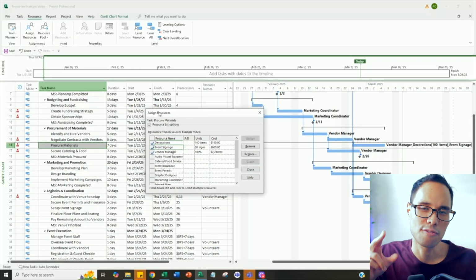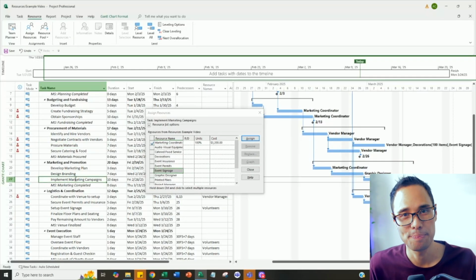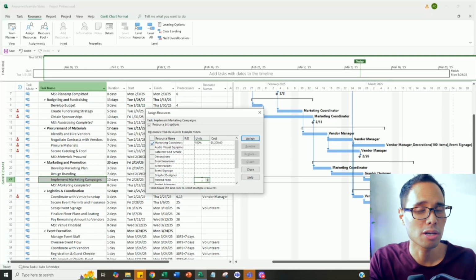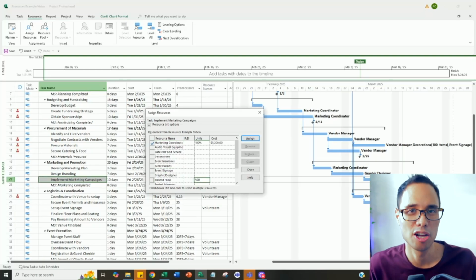Our next material resource for printed flyers will be assigned to the task for implement marketing campaigns. We'll order 500 of these flyers, which leads to a total cost of $1,500.